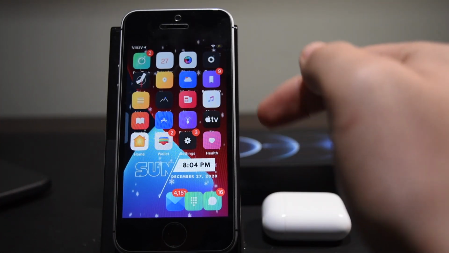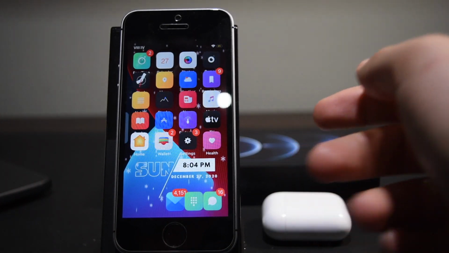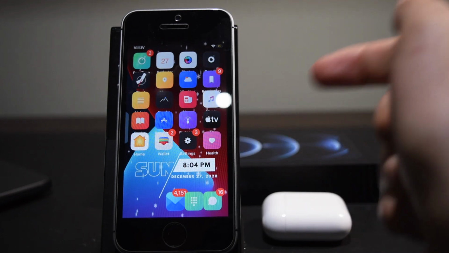Happy 2021. Today I'm so excited to be bringing you finally the top 100 best free jailbreak tweaks for iOS 14.